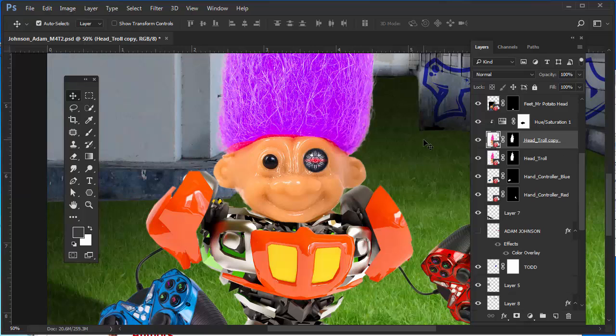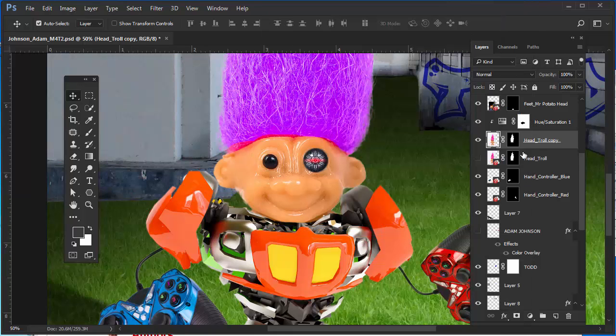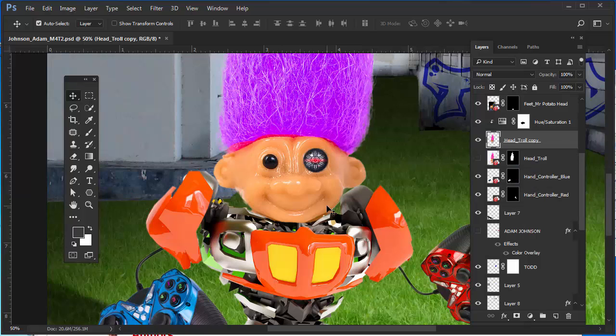All right, so that duplicates the layer. As long as there's not a selection, it will duplicate a layer. I'll hide the underlying layer. And now what I'll do is I'm going to just steal a portion of this. Let me just rasterize this layer. All right, and now apply the layer mask. Okay, so now it's just pixels on that layer.